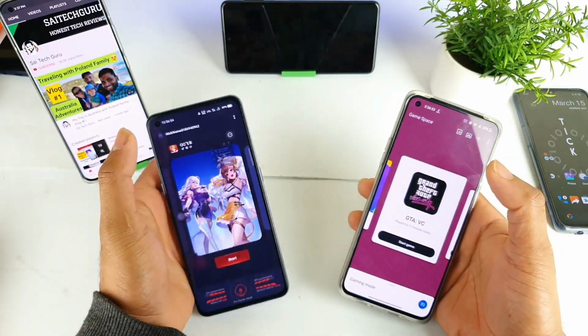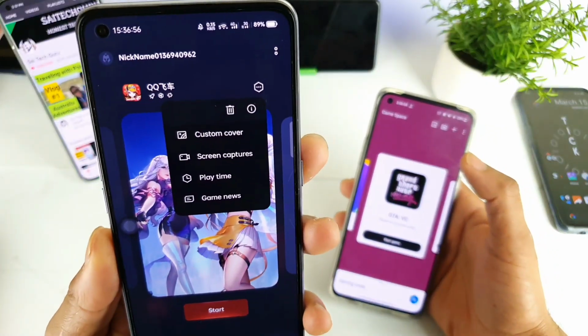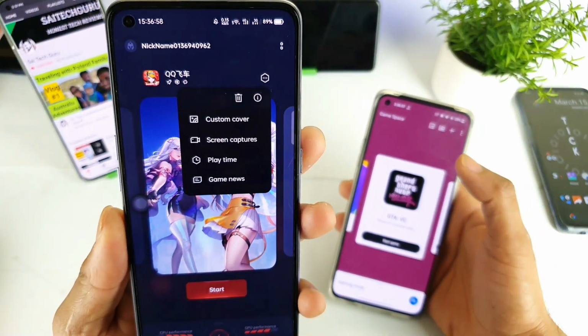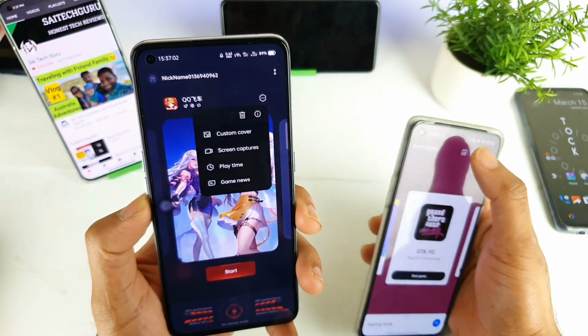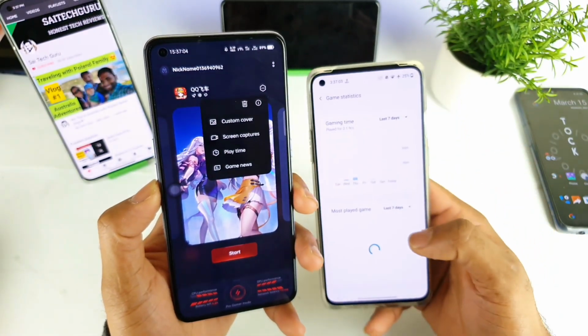Next, on the top you do have this option where you can change the custom cover. You will be getting all the screen recordings you made during gameplay, and play time and game news. In the OnePlus 8T, you do have the same kind of thing.